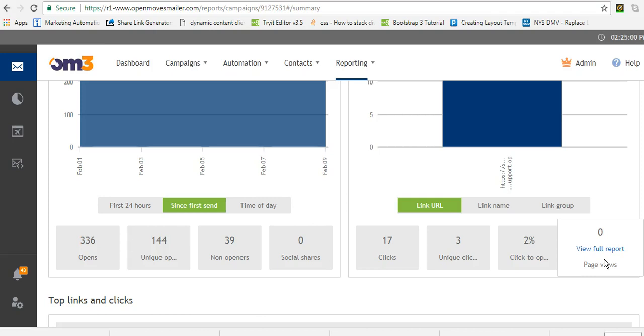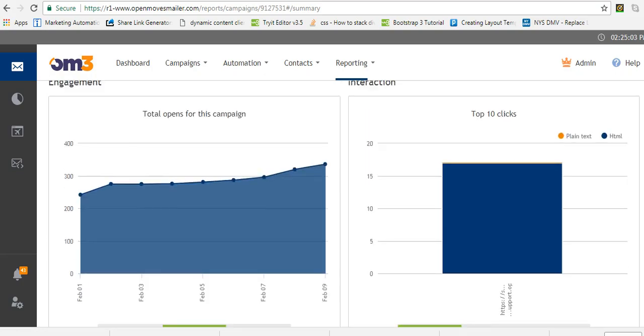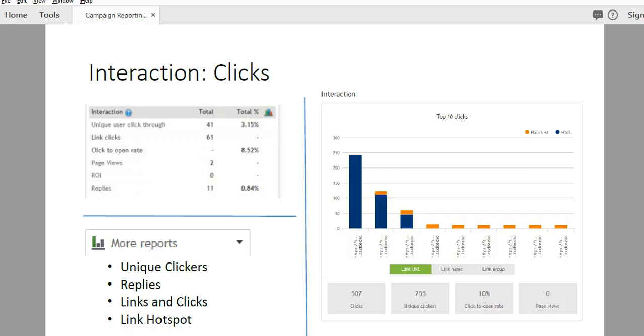pages they viewed. So in addition to that, underneath the More Reports drop-down, the related statistics are unique clickers, replies, links and clicks, and link hotspot. Link hotspot, you may not have used this. It was not hidden, but it was on top in your campaign details within that blue box at the top. It was on the right-hand side, kind of near where you could print your campaign report. You could click on it to see. It's a visual representation of where in your campaign people were clicking. And that's just the same thing, but now you can find it under the More Reports dropdown.